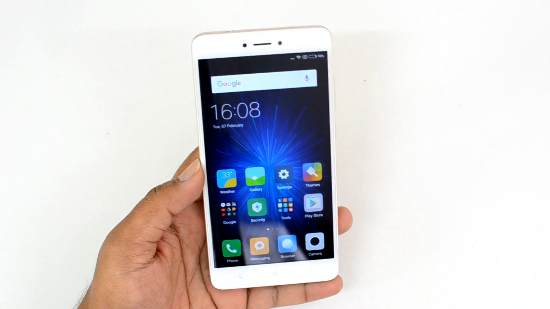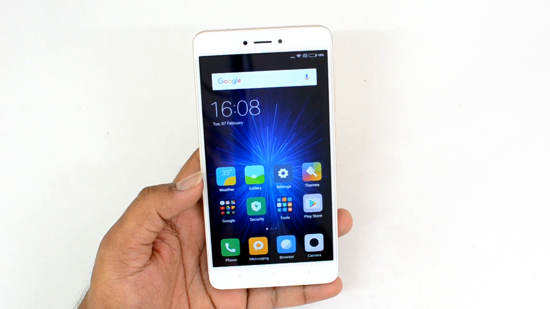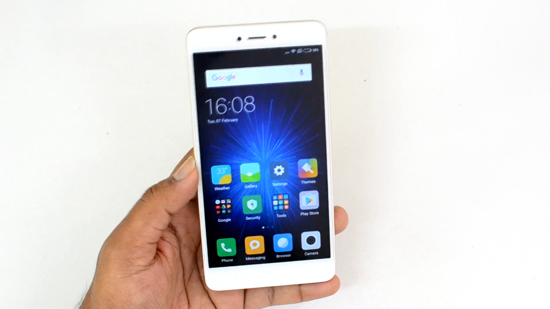So these are some of the tips and tricks and useful features of the Xiaomi Redmi Note 4 with MIUI 8 and Android 6.0 Marshmallow.